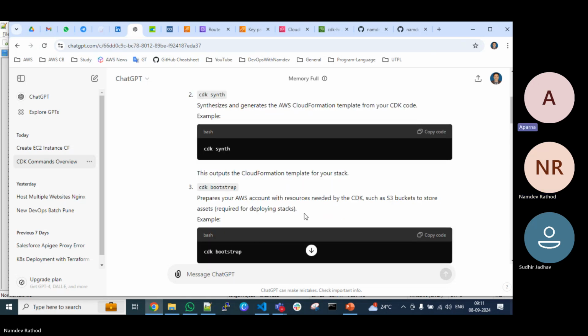Okay, so it means we can say it is almost equivalent to Terraform plan, where it just shows that these are the resources you are going to deploy. Okay. Yeah, yeah. You can see the definition here.